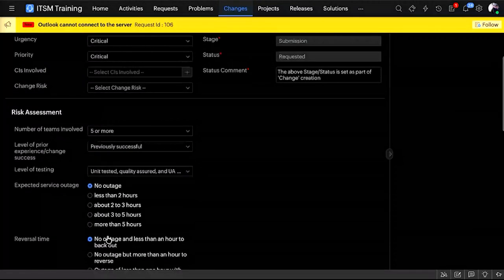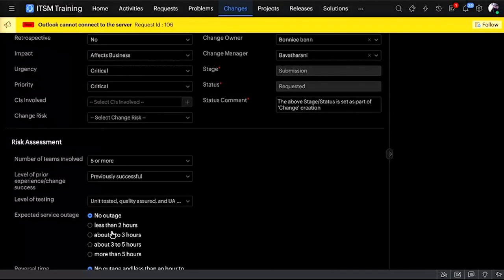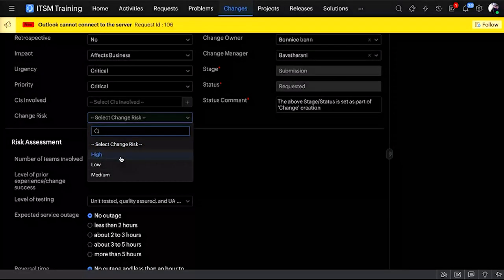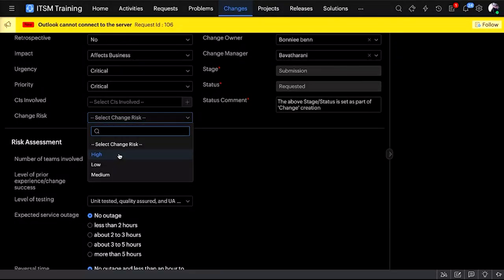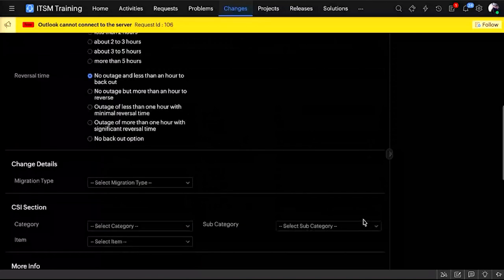Once you add all these fields, and once the Zia learning is successfully completed, you will get the Zia prediction here. You will get all the options available in change risk, including the default ones and the custom built ones. Above this, Zia will give the predictions. Now, once you choose the prediction, you will go ahead and choose the migration type.